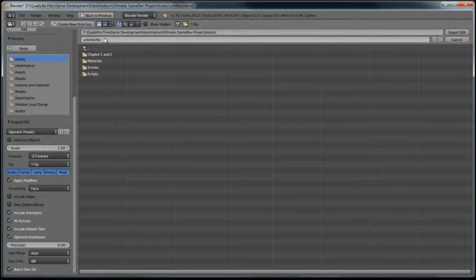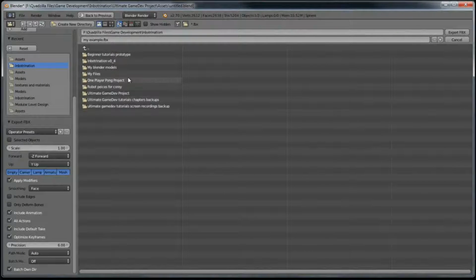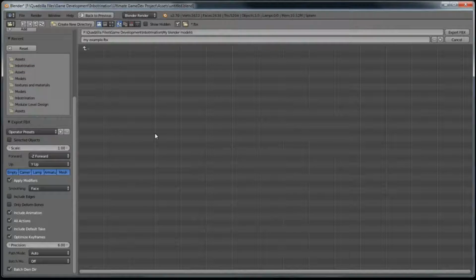So I'm going to go to Export, FBX, rename this my example. Sorry that I didn't plan that out very well. You shouldn't have watched me do that like 3 different times.